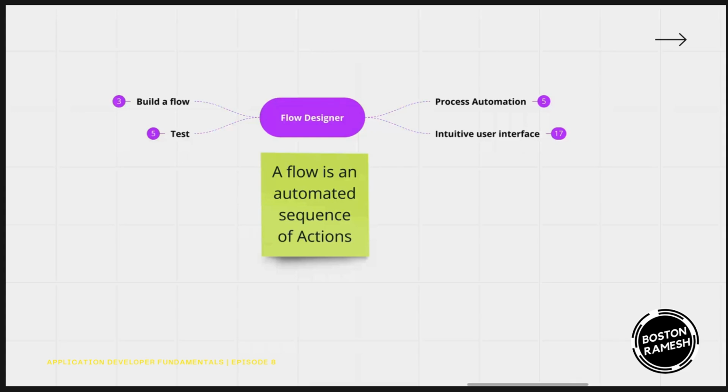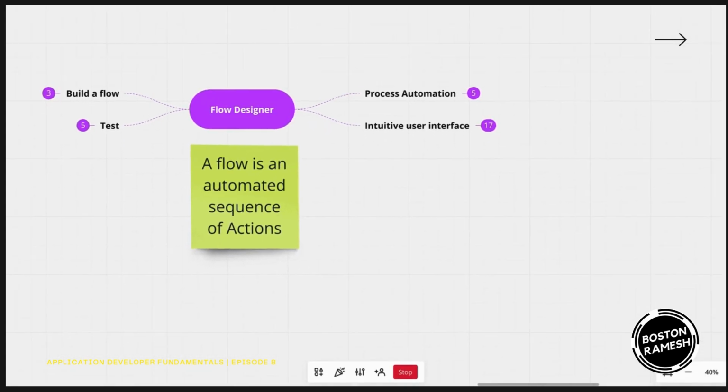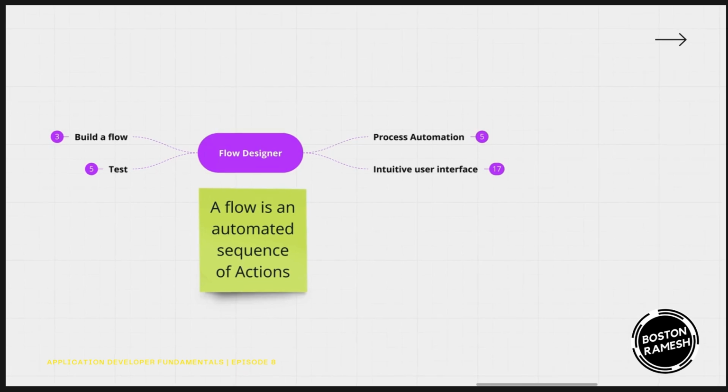So let's look at the definition, right? The flow is an automated sequence of actions. And let's see what the different components are. Let's do a little bit of a deep dive here quickly in this mirror diagram. It will really help us look at the big picture, and then we can dive into the personal developer instance and see the real Flow Designer.